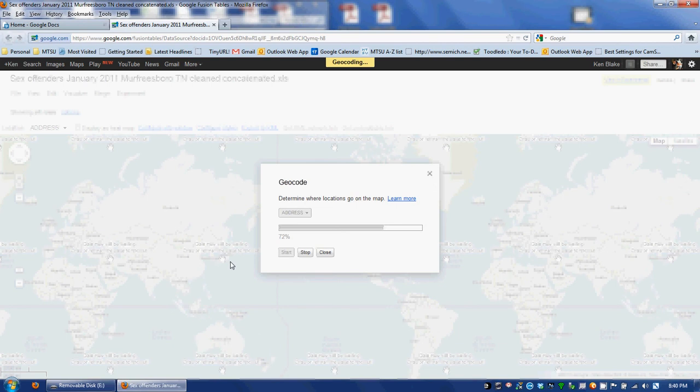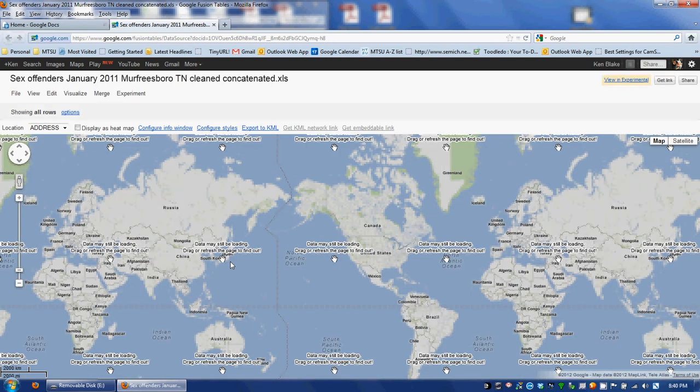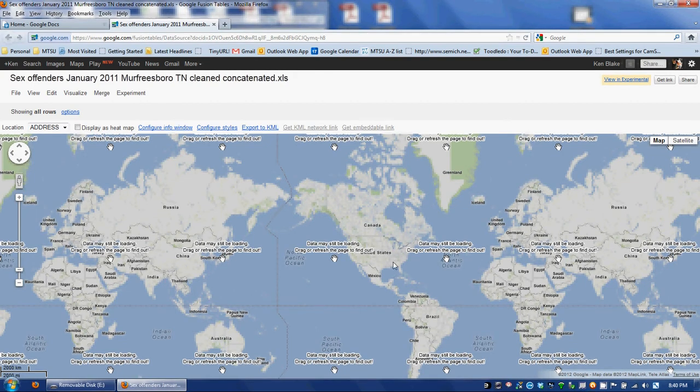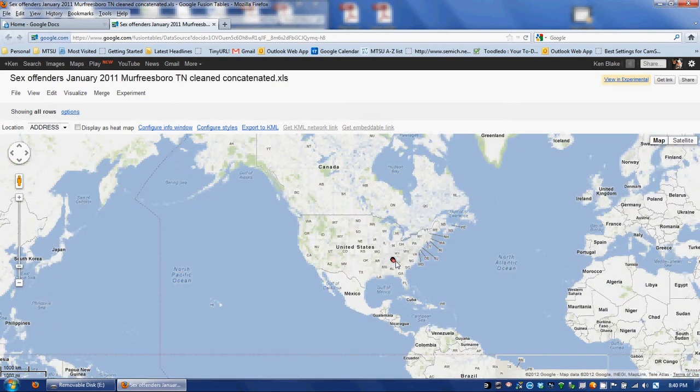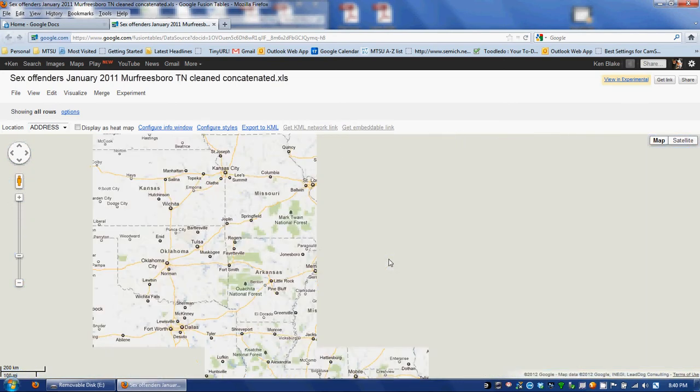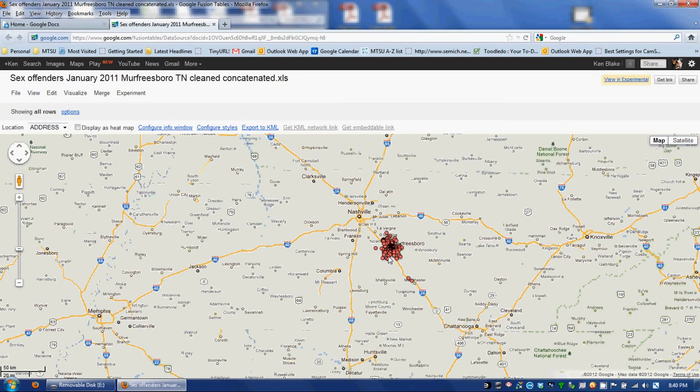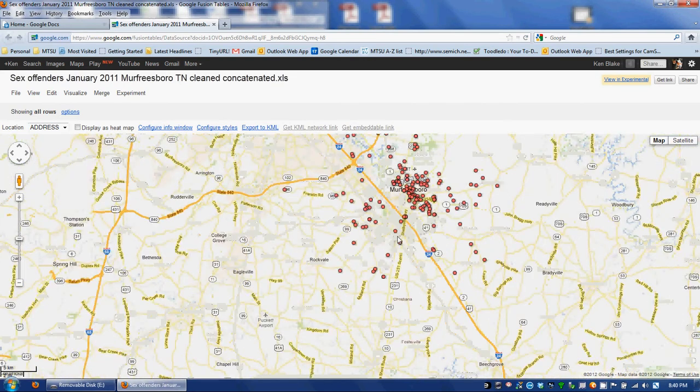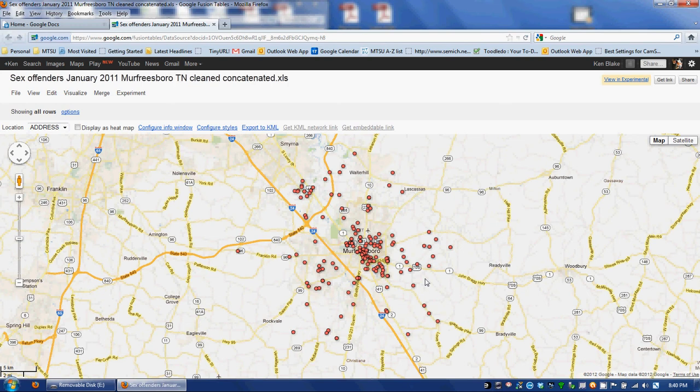Almost there. Okay, looks like it's about done. All right, the way to start seeing your points is just to start scrolling in. I know that Tennessee, which is where we're plotting, is right about here on the map. I'm just going to put my cursor over there, and I'm going to use the mouse wheel to scroll in. I'm just pushing the wheel forward. And notice how the map starts scrolling in on Tennessee. And the dots are starting to come up now. And finally, there is our map with all those sex offender addresses on them.